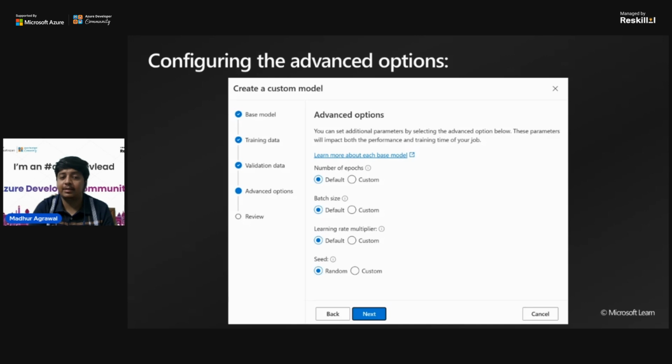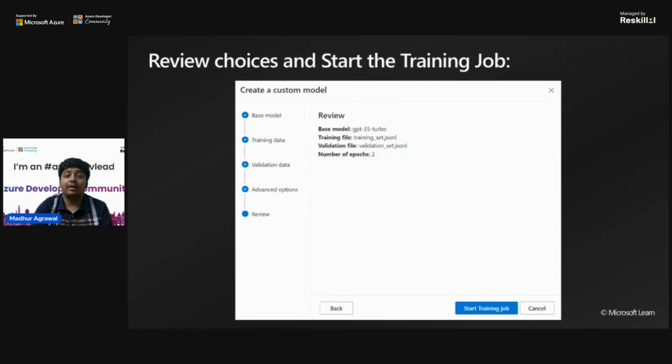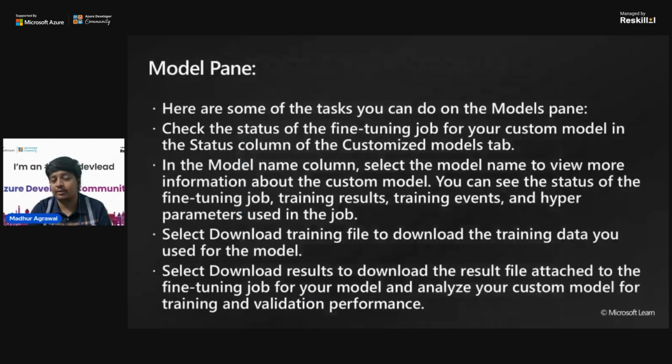Basically, these are known as the hyperparameters, that is the epochs and batch size or learning rate and seed. These advanced options are known as hyperparameters that you can toggle based on your application or task, or whatever performance metric that you need.